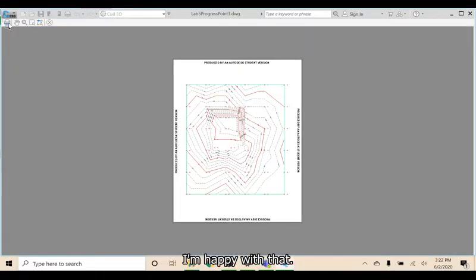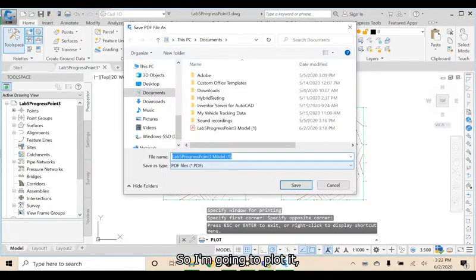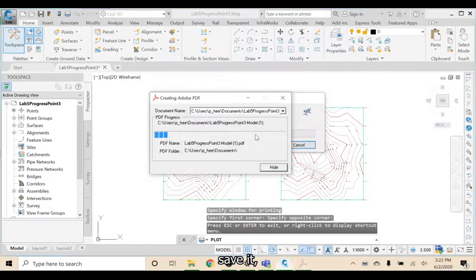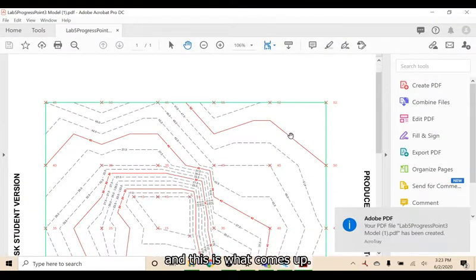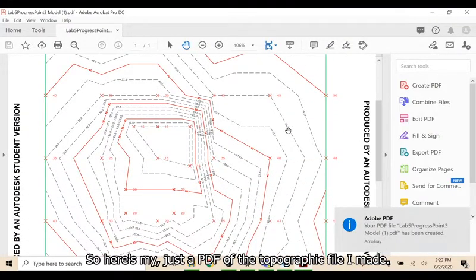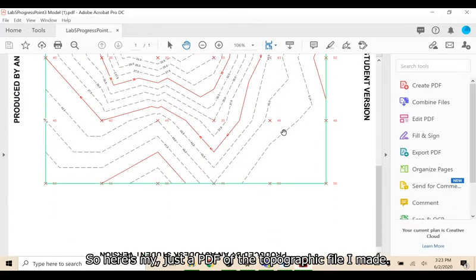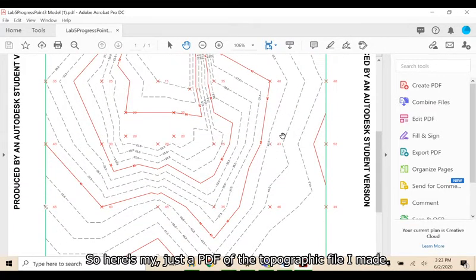I'm happy with that, so I'm going to plot it, save it, and this is what comes up. Okay, so here's my PDF of the topographic file I made.